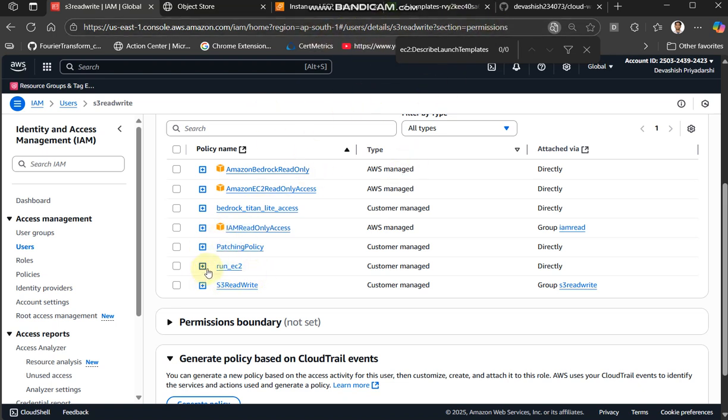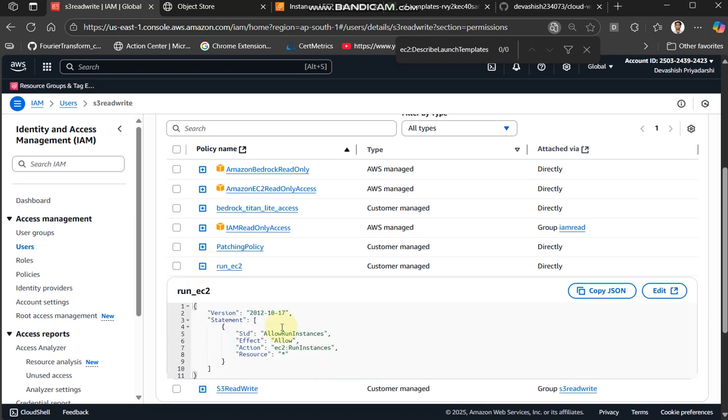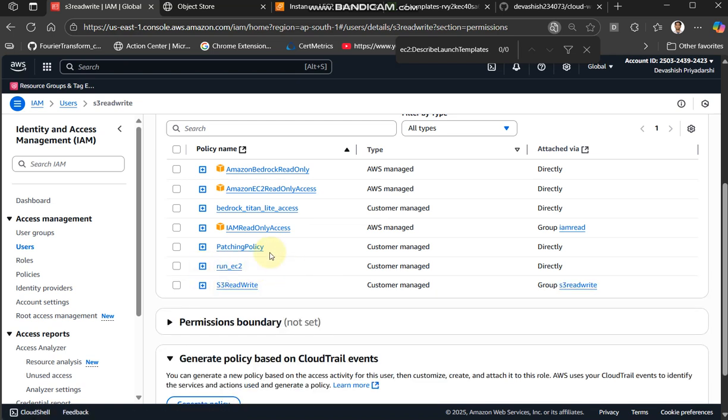And this is for running in EC2. So for launching an instance from EC2, this permission is required. So for that, I have separately created this one. There is an Amazon EC2 write access, but that gives a lot more number of permissions. So I'm just giving this one. So for that purpose, I created a custom one.